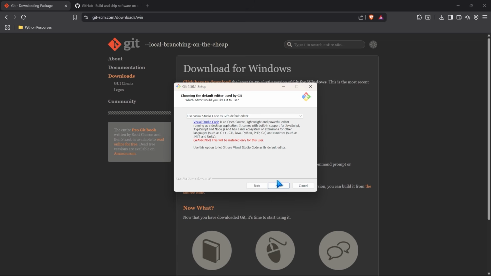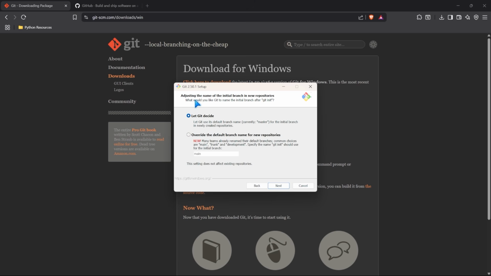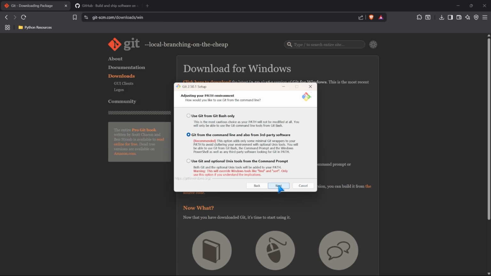So we are going to use that. Let's go ahead and click on next. Now we need to adjust the name of the initial branch of the new repository. By default, it's going to call it master. But that does potentially cause issues when you connect it with GitHub. In fact, I prefer it being called main. That's my personal preference, but we're going to keep it as master because I will show you how you can just change the branch name once you get in there. But if I were doing this for myself, which I do use it myself, then I would just call it main. But let's keep it as let Git decide, and we'll click next.